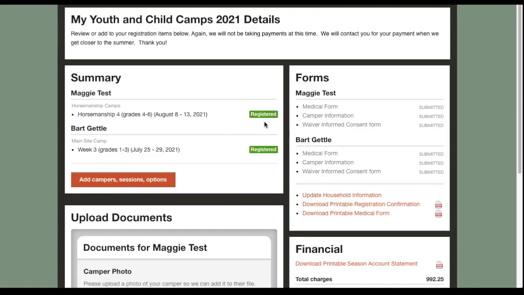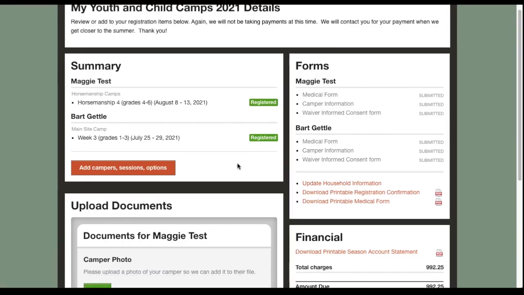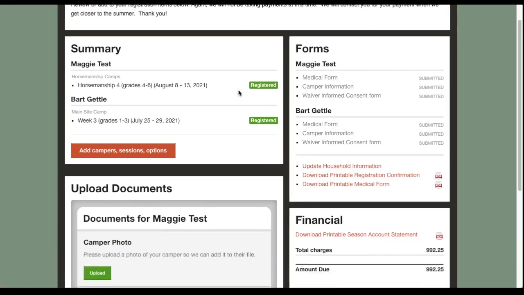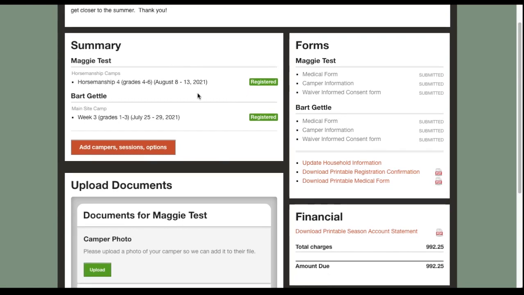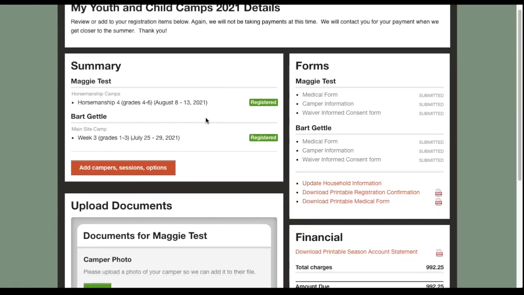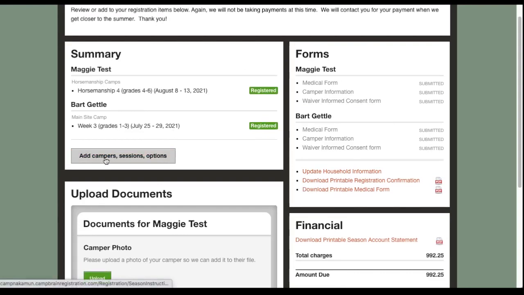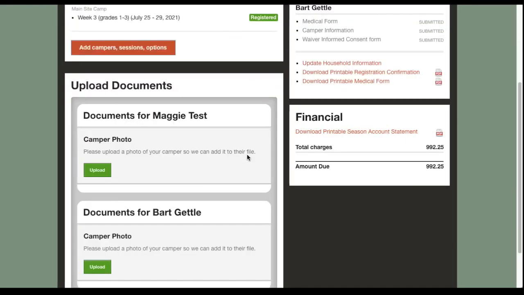And so, like before, they said processing. Now they're both registered, and later on there might be a note here about payments. But also, if you wanted to add a camper, you could click here and add. I could add Lisa. So that's what you'll do for that.